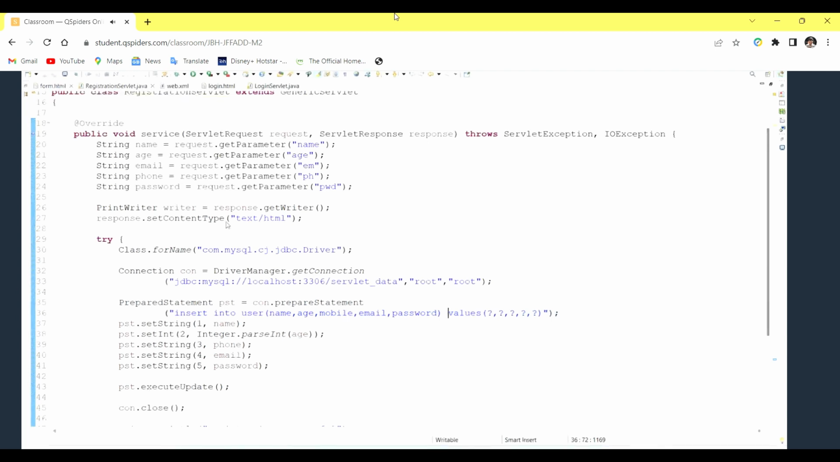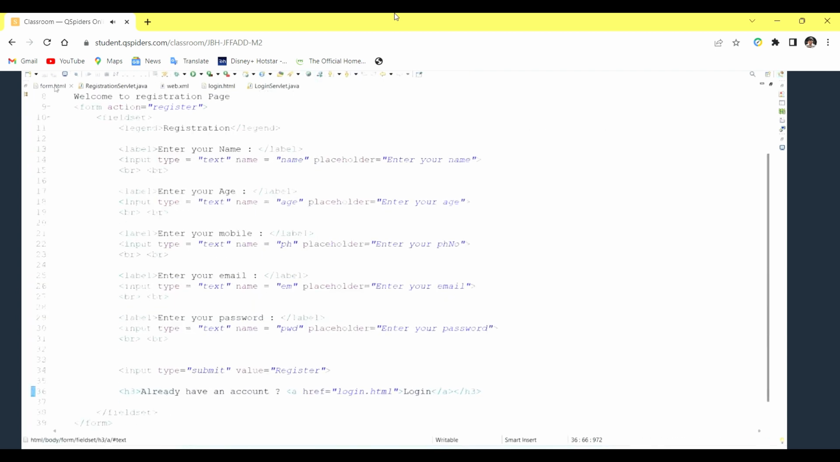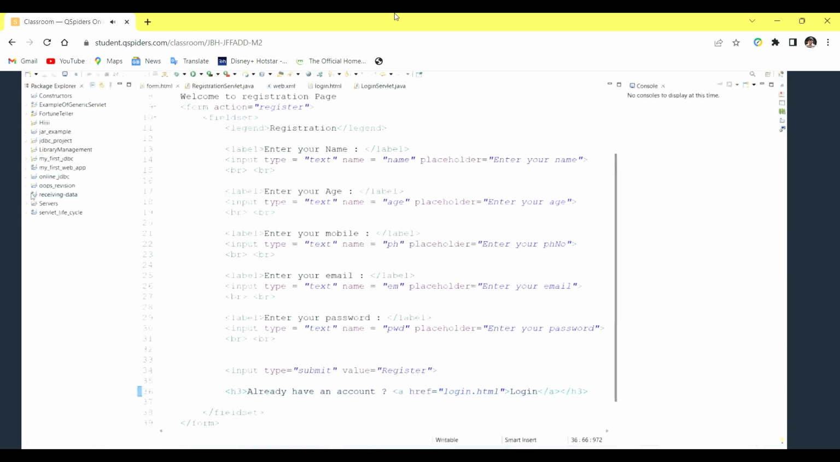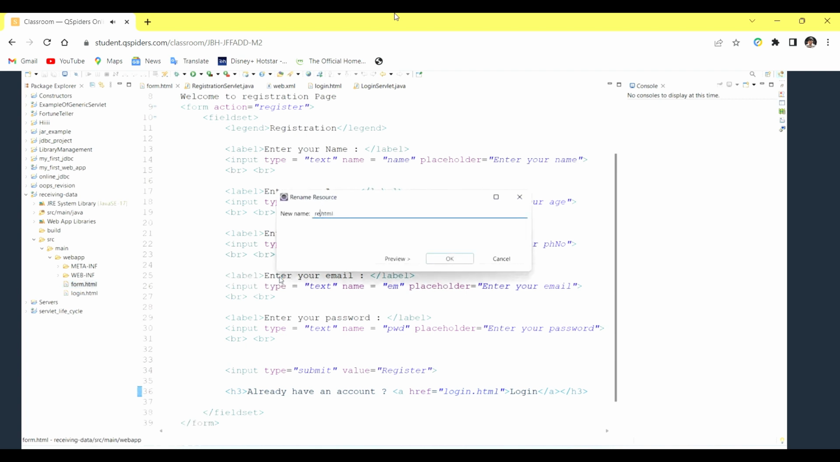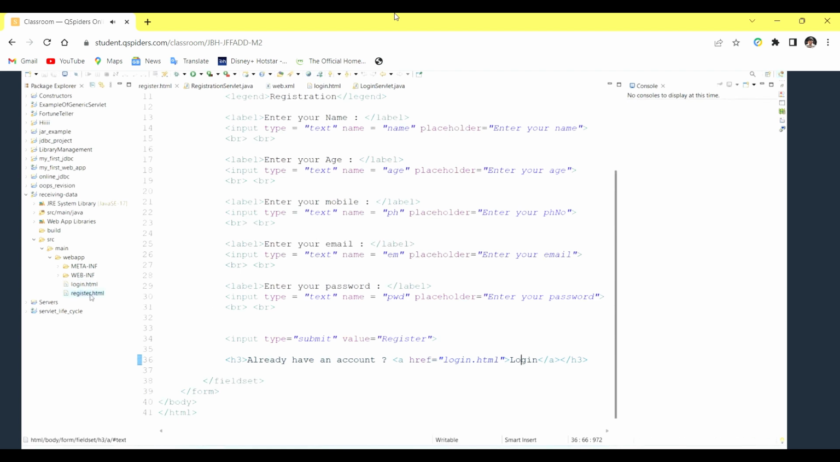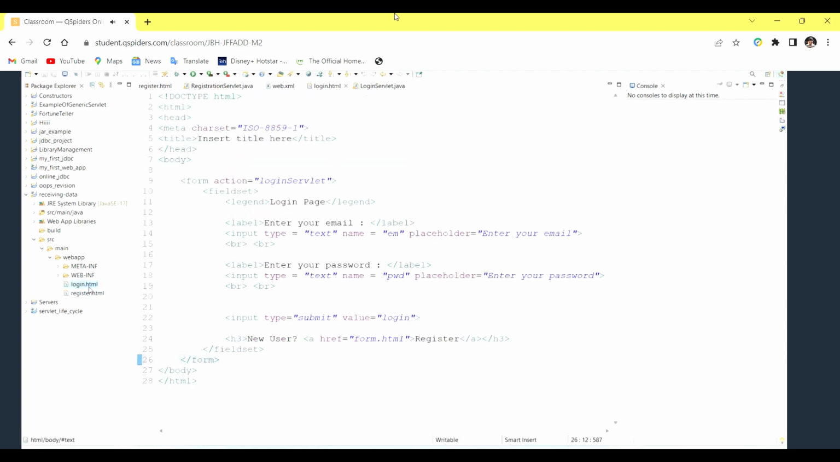So we are having form.html. This one I'll rename as register.html. In the project I have created, receiving data, we are receiving the data from the front end, right? So I'll rename it as register: refactor, rename, register.html. One is register.html, one is login.html.